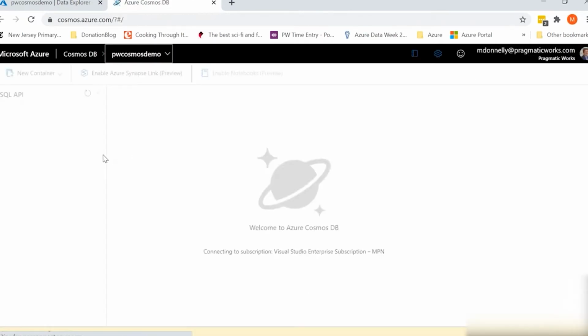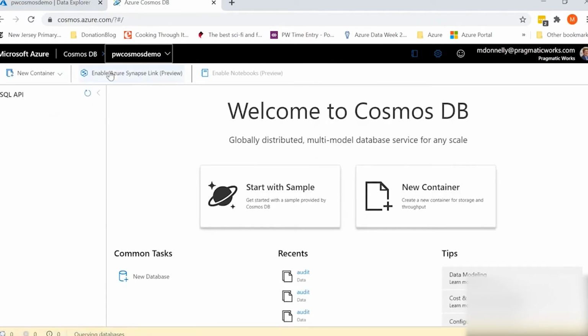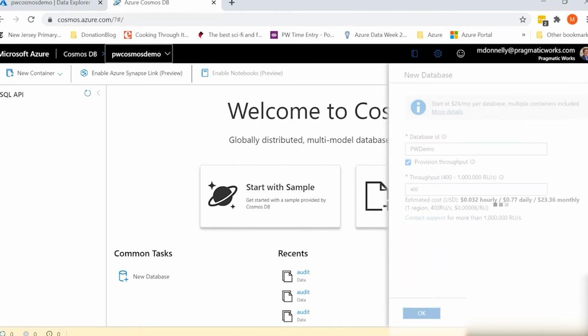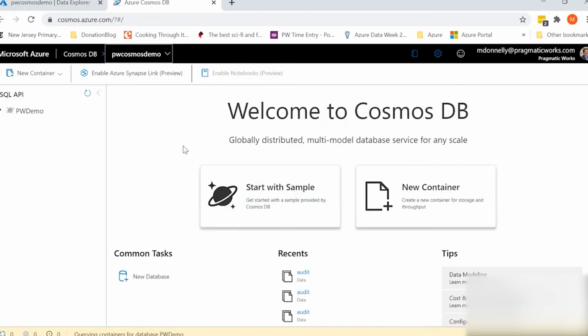Okay. So we don't have anything here, but it's our Pragmatic Works Cosmos demo. We've chosen the SQL API. So the first thing we need is a database to put things in, and it really is just a logical place to hold things. We'll just call it PBW. And don't worry about the throughput so much right now; we will go into that in depth in a little bit. So we're going to create a database, and that usually only takes a couple of seconds.